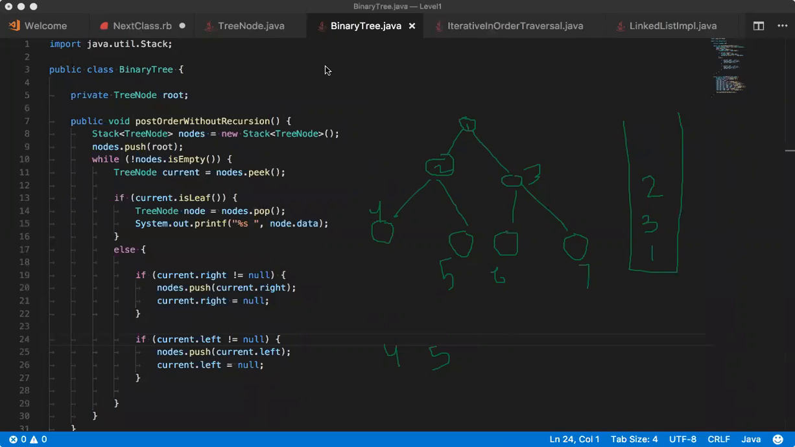So we have done this whenever we push a node. If it is leaf, then pop. Otherwise, just make it left and right null, so that the second time we're visiting it, we will pop only. So okay, this is a leaf now. Hence this will also be out.